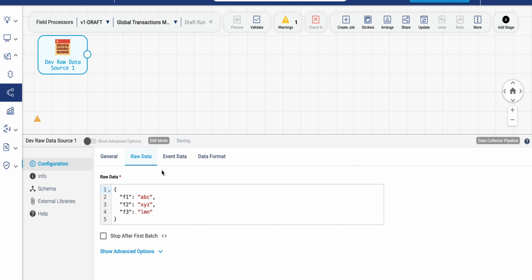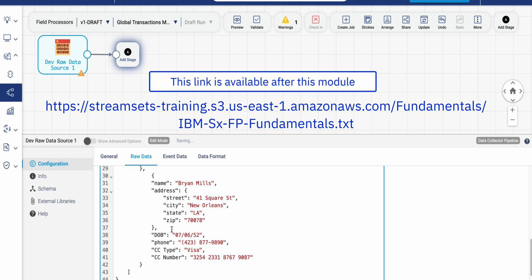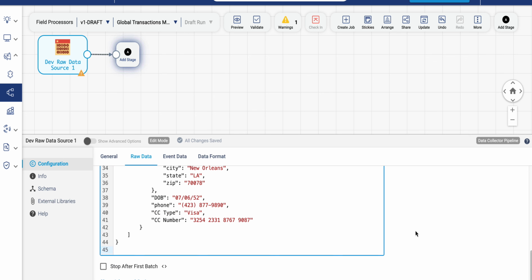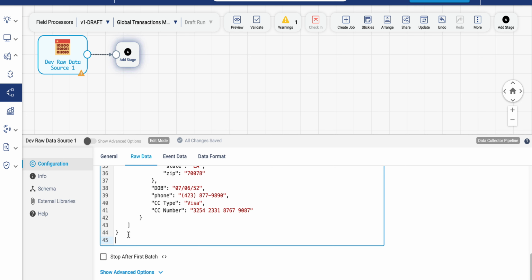Instead of having this default raw data, we can actually use something from an Amazon S3 bucket, the link for which is on the screen here. This link is available to be clicked on after this module. So, if you click on this link, you'll be able to extract this data and try this out for yourselves. Here's all the data, and we're going to stop after the first batch. We basically just want these 3 records.